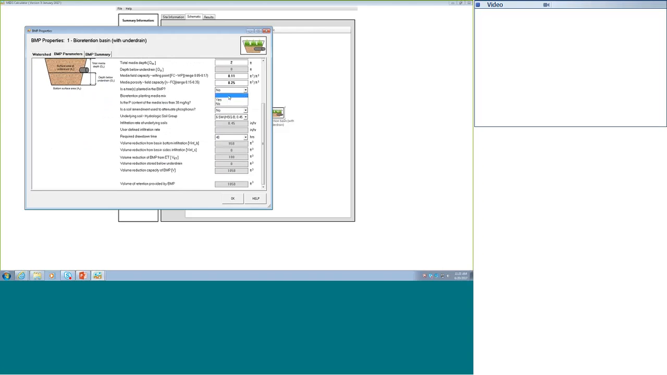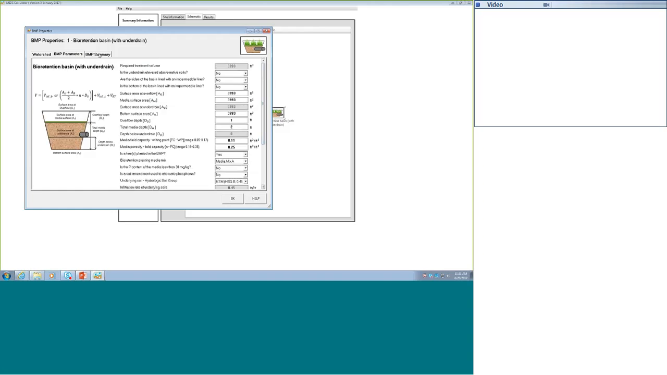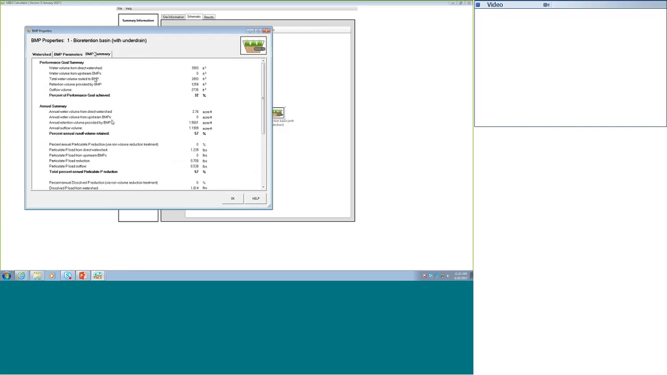If we go back and put a tree into this system, that number should increase, and it does, 299 cubic feet with the tree in this bioretention system. To see the phosphorus and the TSS results, we have to go to this BMP summary tab, and you'll see here that we're not even close to meeting our performance goal. We're at 32% achieved.